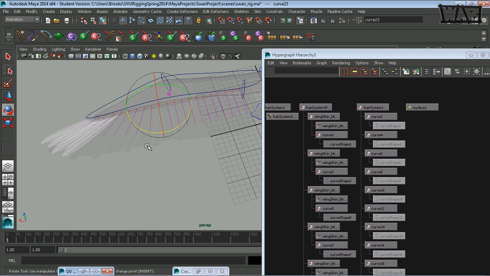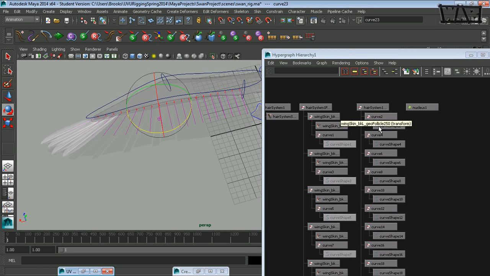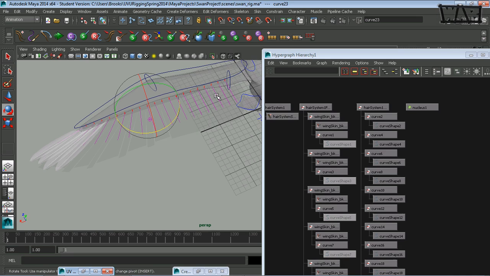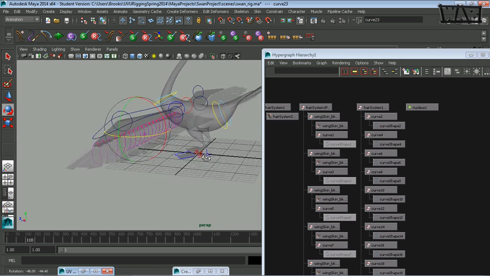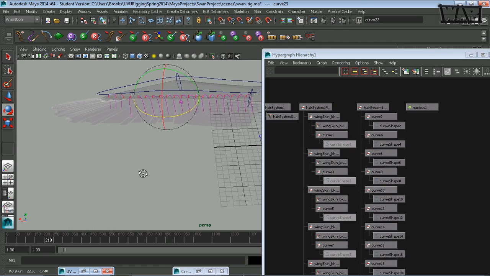Okay, so now if I go back to my hair system and display current position, you can't tell, but it swapped out which curves I was seeing. So now when I click playback, they started out at that location, right? But they're still just way too floppy.